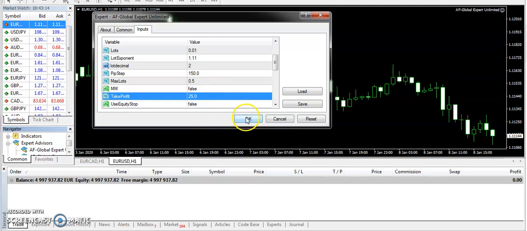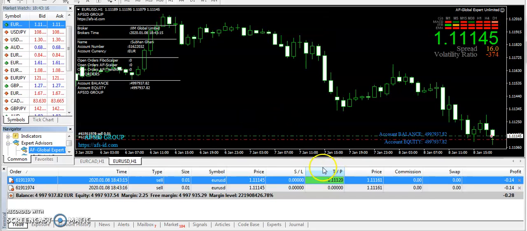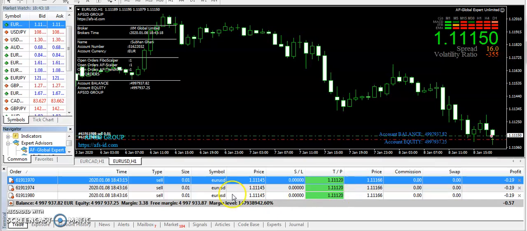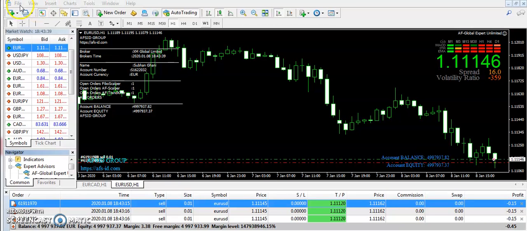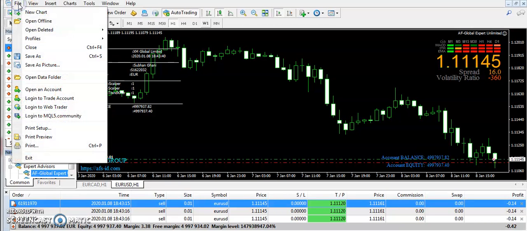And now look how it will place the trade. You can see the robot has already placed a trade, and on Euro USD it has opened 3 sell positions. Now guys, when the price moves in your favor, it will automatically close your trades. And just make sure that auto trading is on in your MT4 terminal.